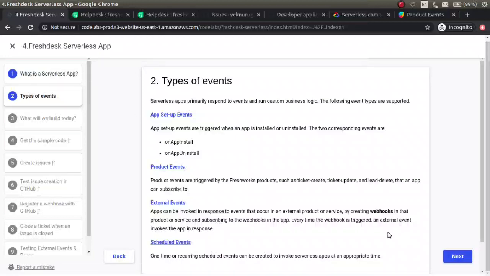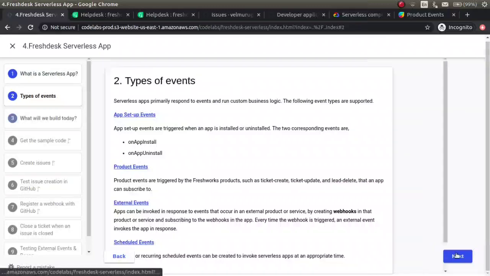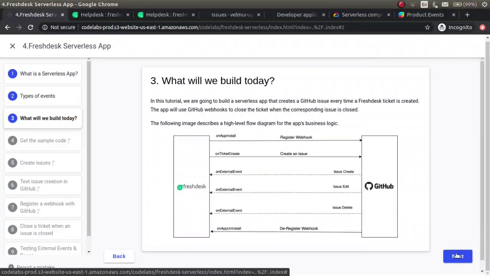So let's see what we're going to build today. We've already seen an example of an app which creates a GitHub issue when a ticket is created in Freshdesk, right? That is the app that we're going to build today. This is a flow diagram. When the app is installed in Freshdesk, it has to register a webhook. A webhook is a communication mechanism between two particular platforms, which we'll see later.